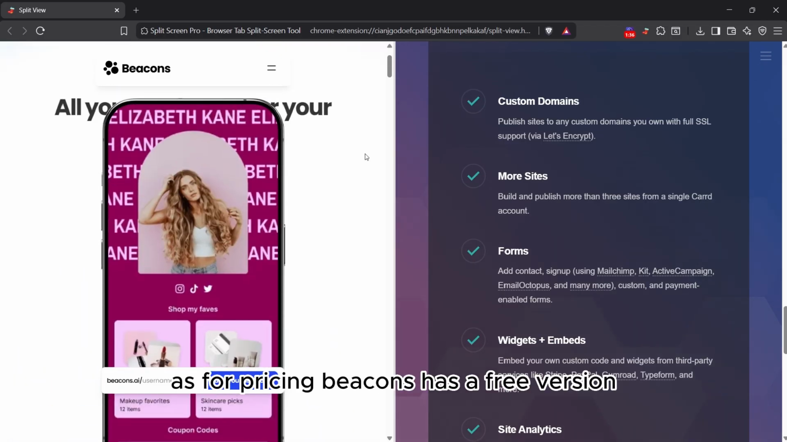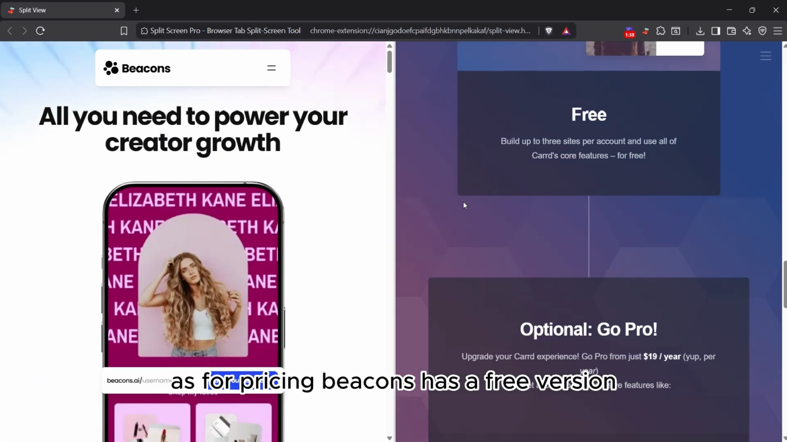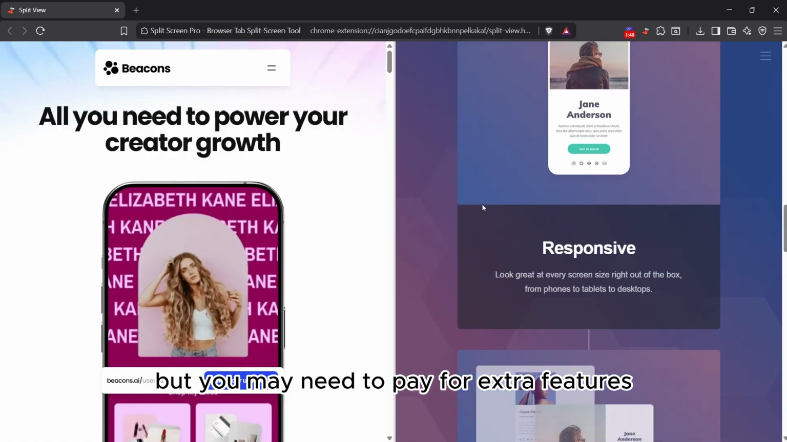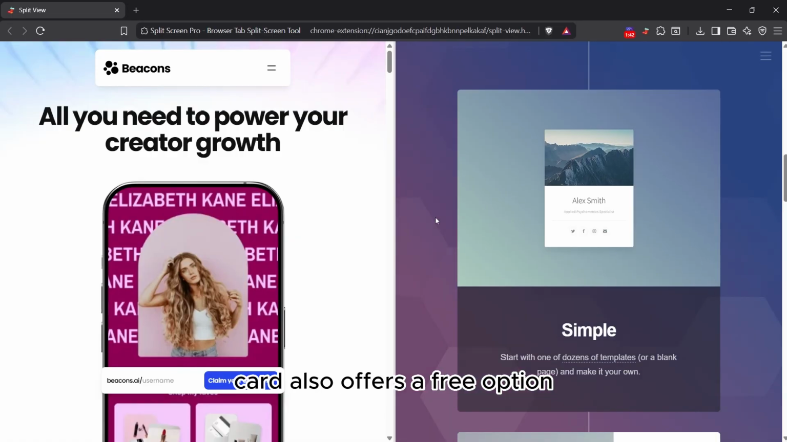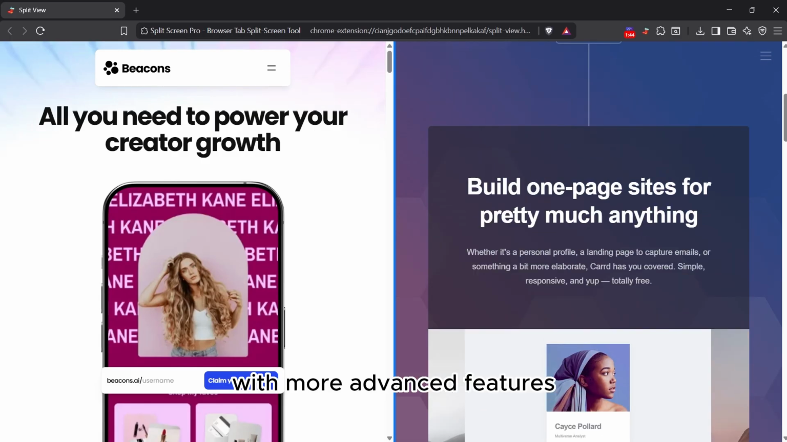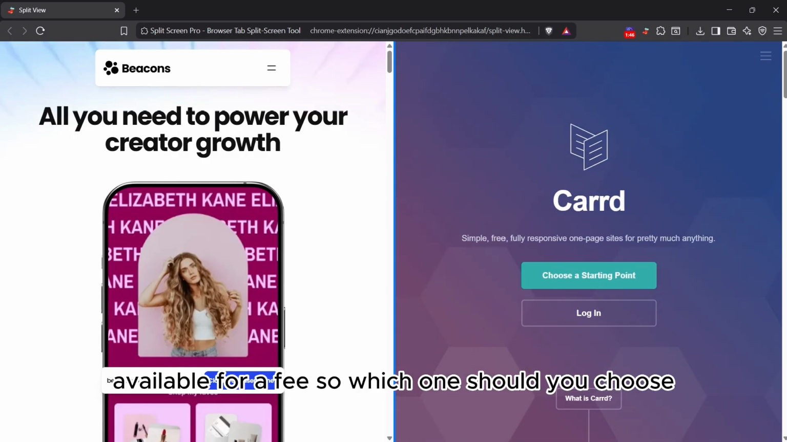As for pricing, Beacons has a free version, but you may need to pay for extra features. Card also offers a free option with more advanced features available for a fee.